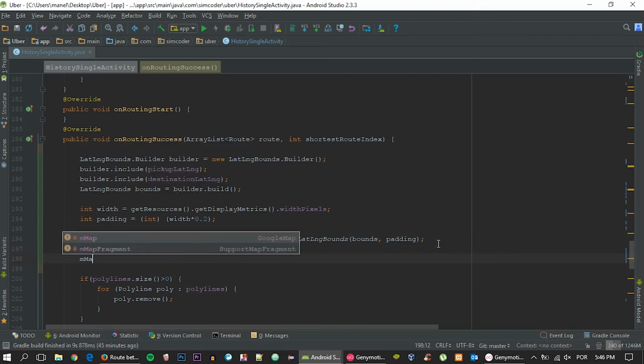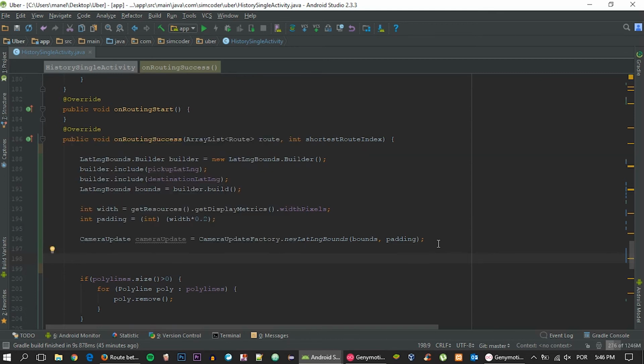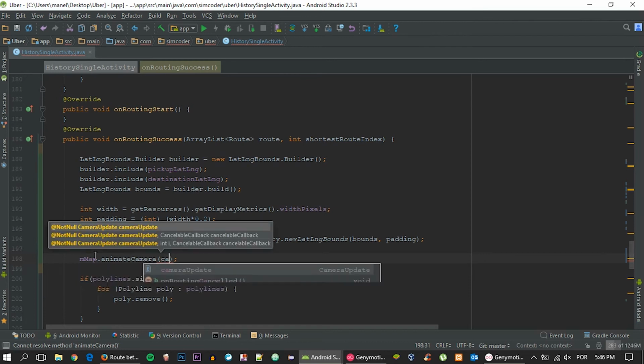So now, in order to do what we want, all you have to do is to call this variable inside a function called animateCamera. So mMap.animateCamera, and okay, let's just write this.